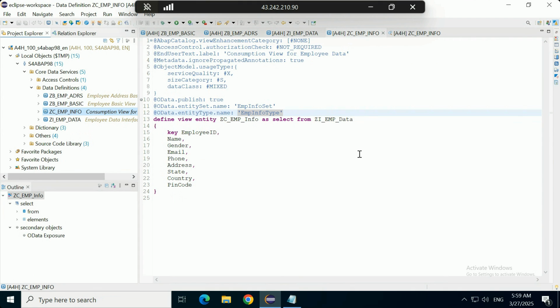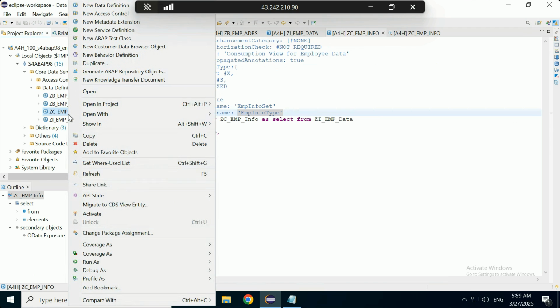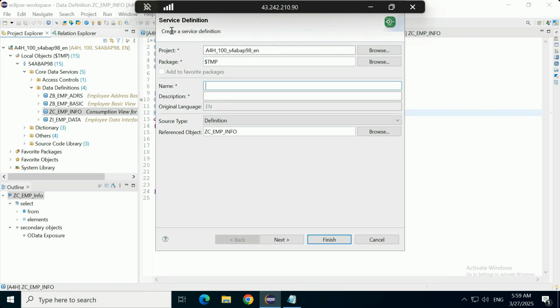So we have deployed our CDS and published it as an OData API. Now the next part will be to deploy the service in the form of a Fiori service. For that, we'll click on the consumption view and click on new service definition. Suppose we'll call it this only, and just after that I will add SRV, with the description service definition for employee data.